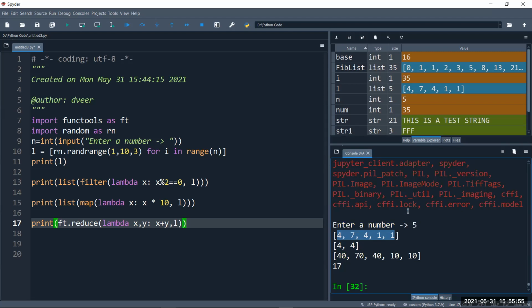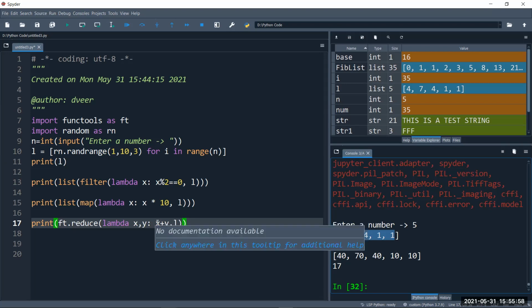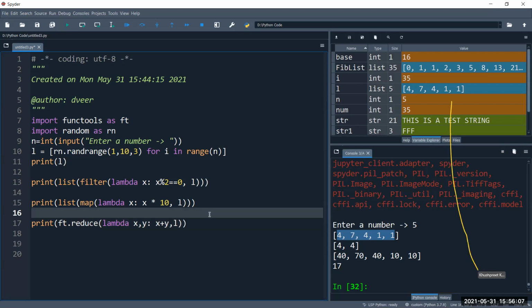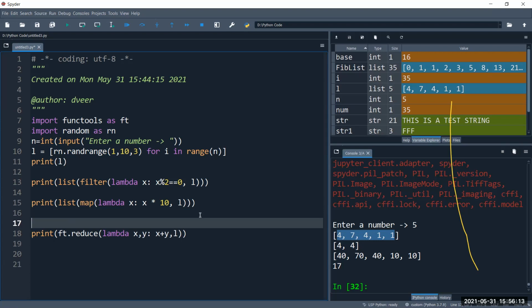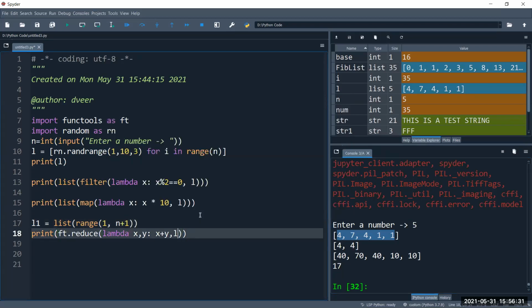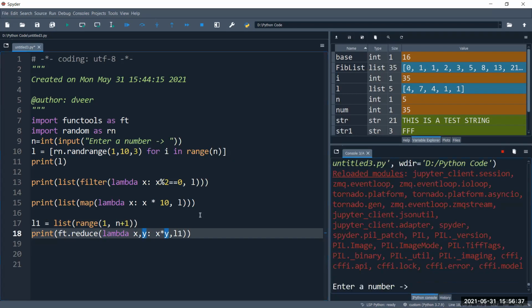Okay. So can we find out the factorial of a number using this method? Is it possible to find the factorial of a number? Let me show you. So we will create a new list: list of range 1 to n plus 1. And then let's apply this lambda function on this list L1, and here I am writing multiply. Let's see what happens. I am entering number 5.